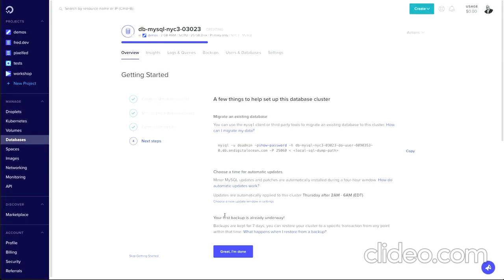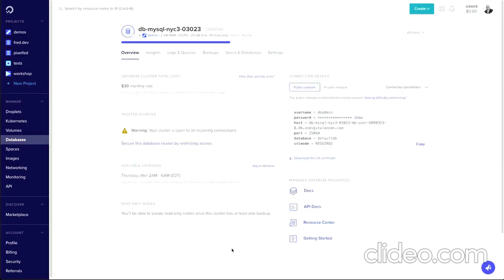When it comes to having data in the cloud, one important step is having backups. And we already take care of you. Once the database is created, you will already have a first backup of your instance. So now I'm nearly done. My database is finishing being created. And I'm now on the overview page where I can see different information about the database that I just created.